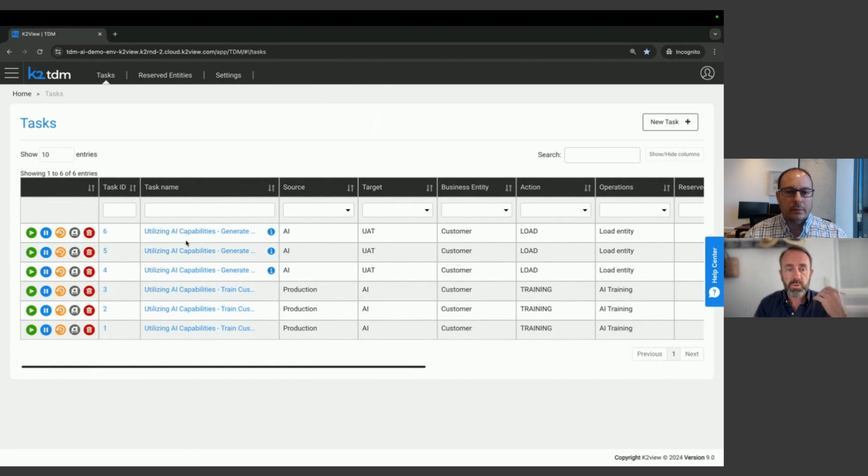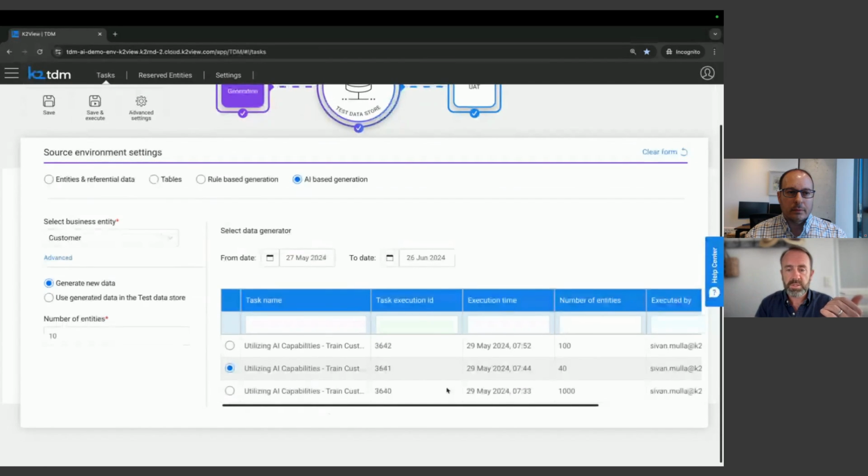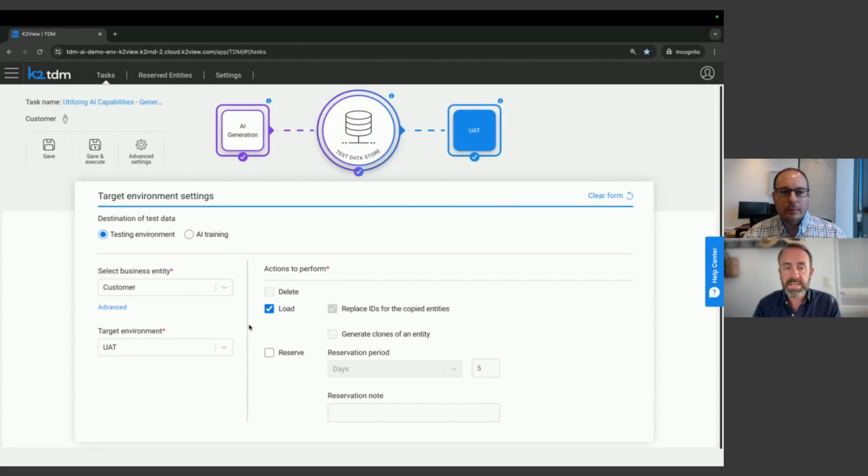So once I've trained the AI, I come into this task and I select AI as a source. So you'll see I've got 3 different trained models here. One was trained on 1,000 entities, another on 40, another on 100 entities. And I can say, okay, I just want to generate 10 entities in this case. I am not going to persist them in the test data store. And you'll notice that every one of the steps after this is just the same as if I'd taken data from production. It's no different, but it's completely synthetic.